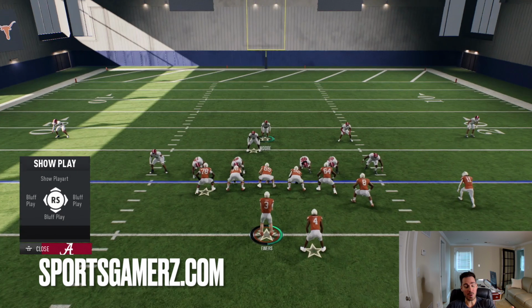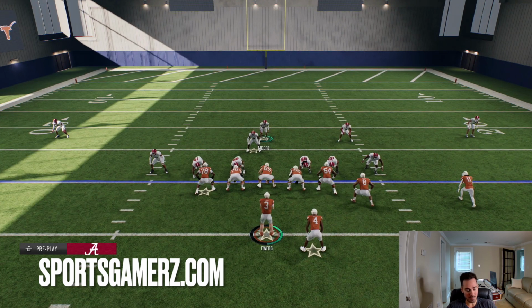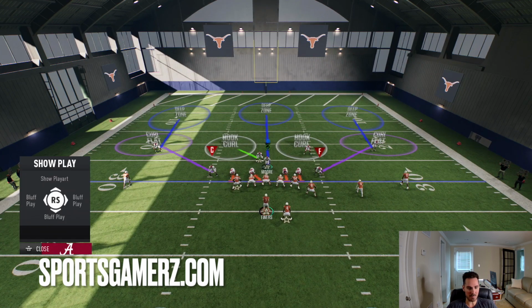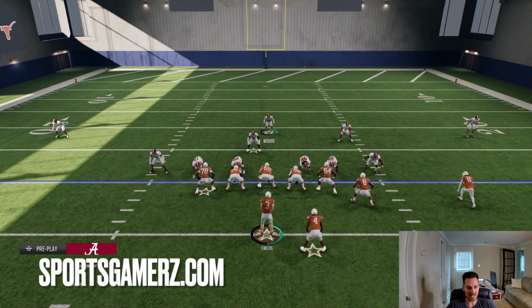By doing this, we can gap shoot every run in the game, and the offensive line will not recognize us because we're too far back. They're not seeing us as a threat. Whereas if we stood right over the center, they would definitely recognize us. So we're going to stand back and watch me blow up every run in the game.